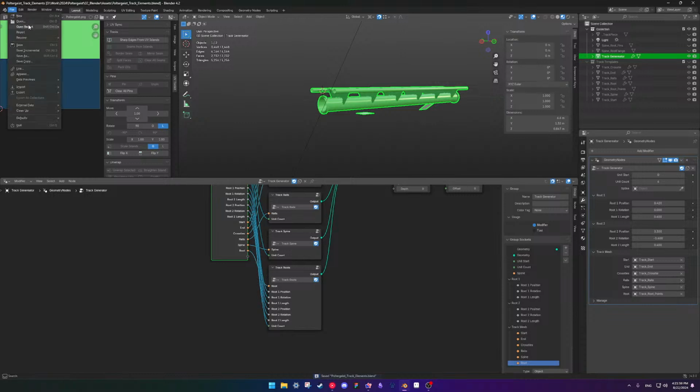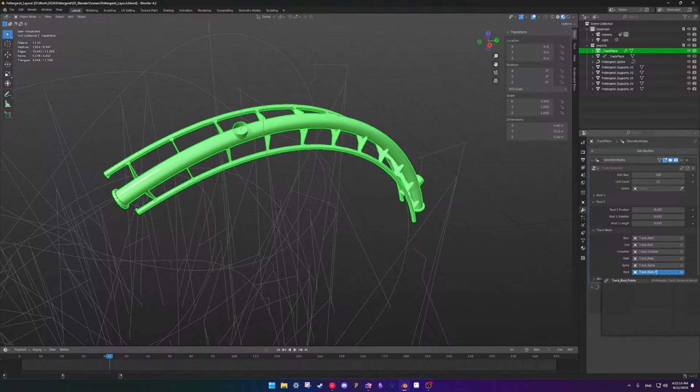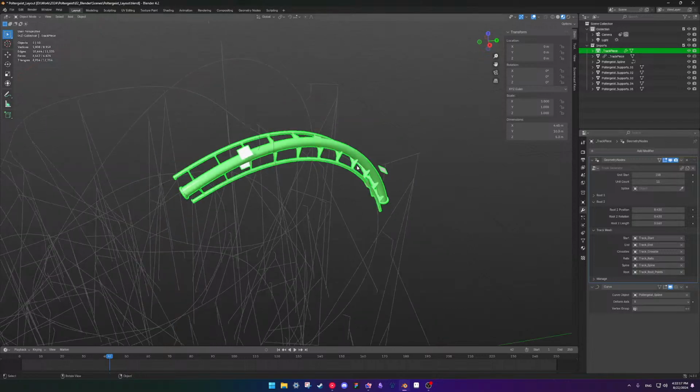Perfect. So then when we go, is that the default? Yes, it is the default. Save. Let's go to layout. Root points.